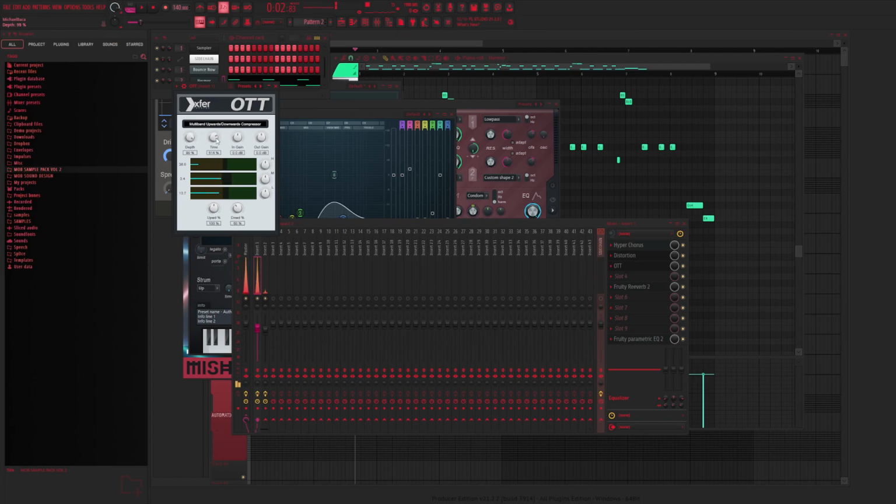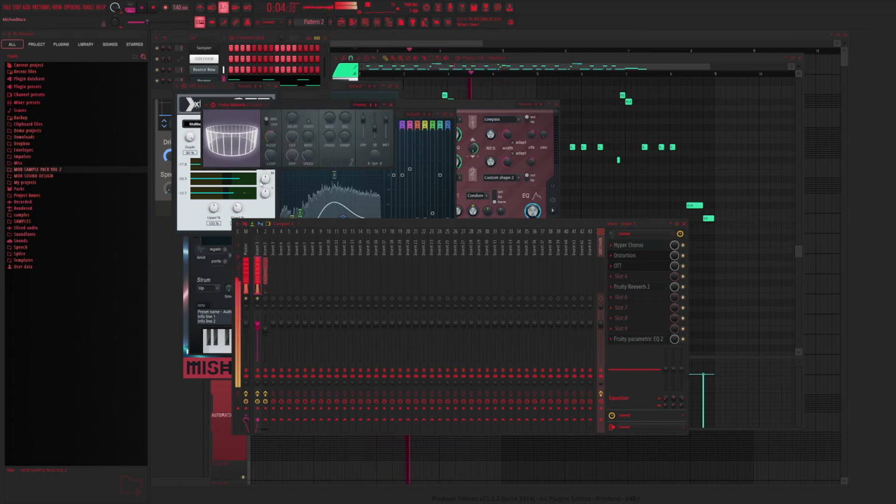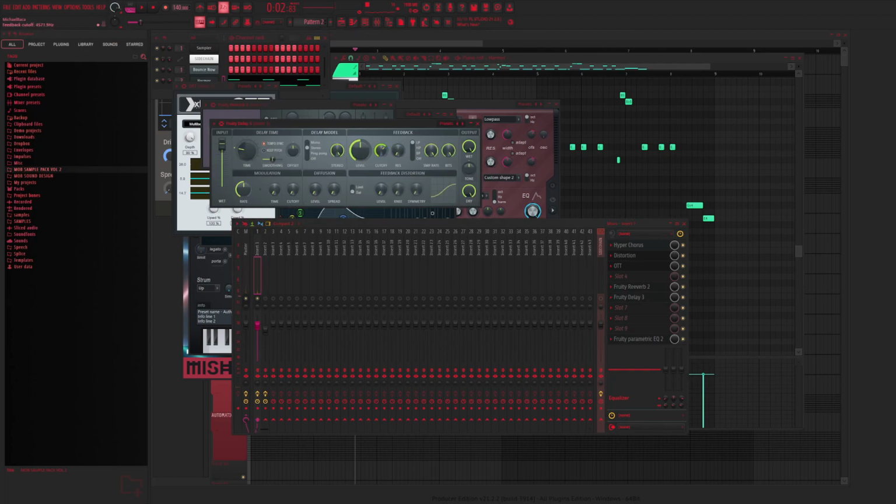Now this is a little bit under compressed, I think. Now I'll probably add a delay, just to fill in space a little bit. I really like Delay 3. Delay 3 is really nice. It's really easy to use. Mainly I mess with the feedback. I'll take this level down a little bit because it'll ring out too much.